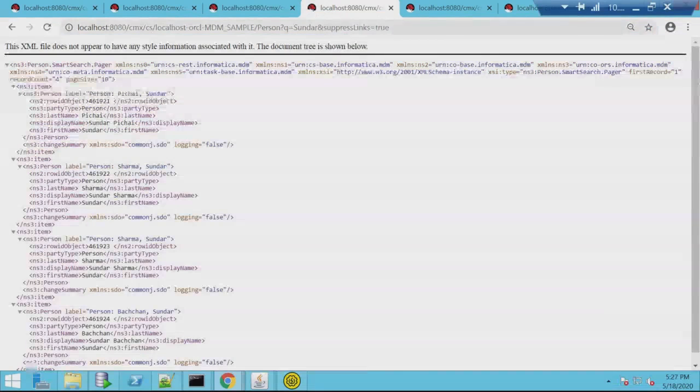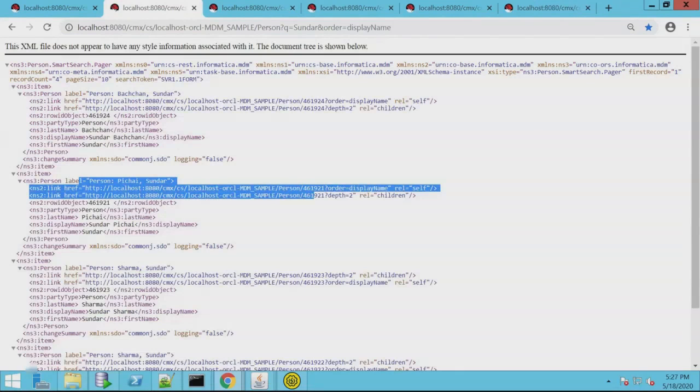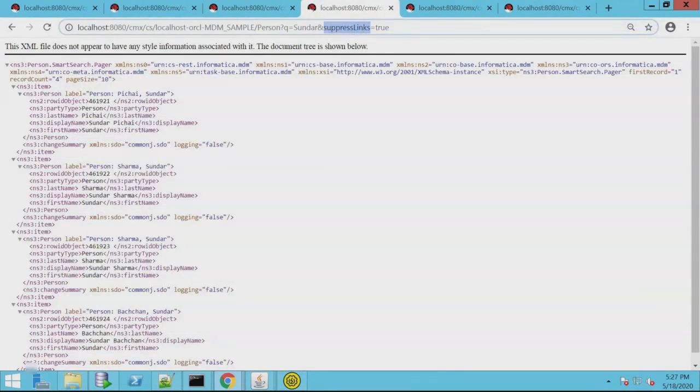The next one we have is suppress links. So as you can see in the previous execution responses, these URLs are coming up, right? These are unnecessary. If we want to refine the results, we can pass suppress links equals true. So this will not portray the links which were actually coming up in the previous calls.